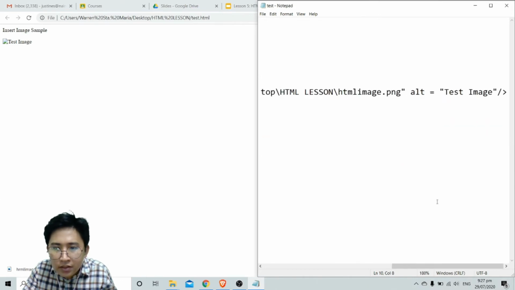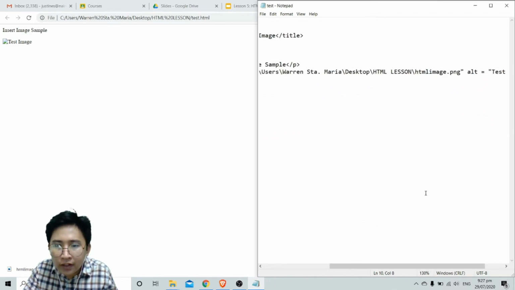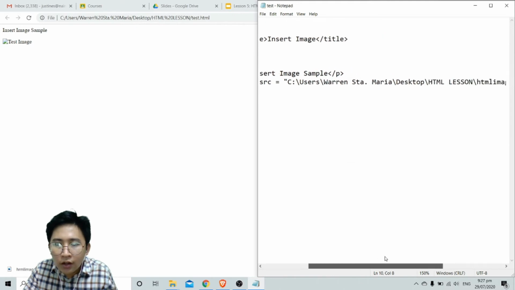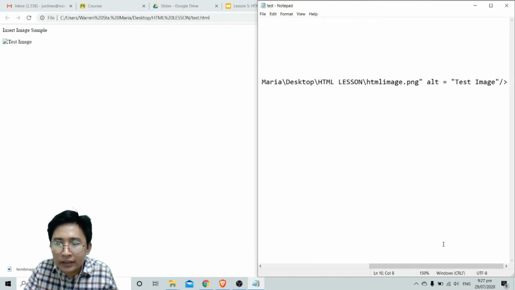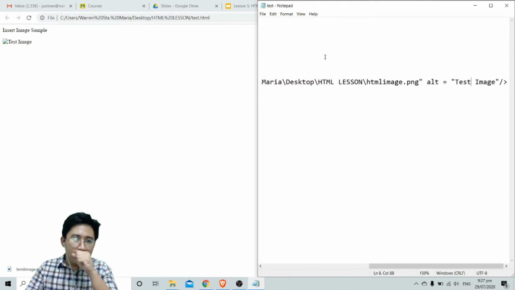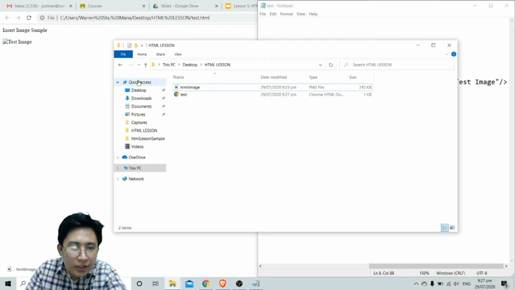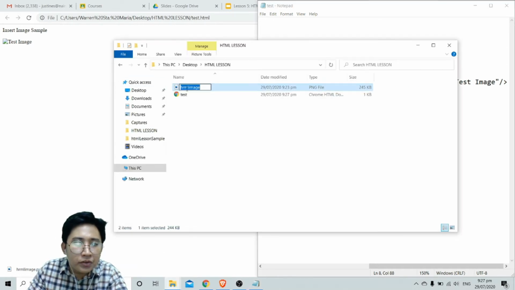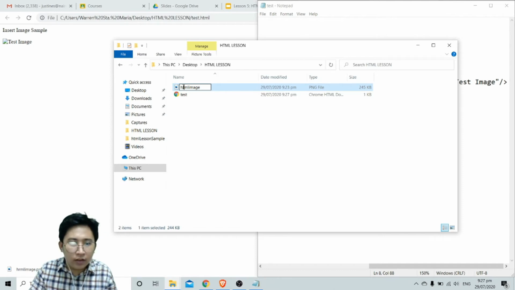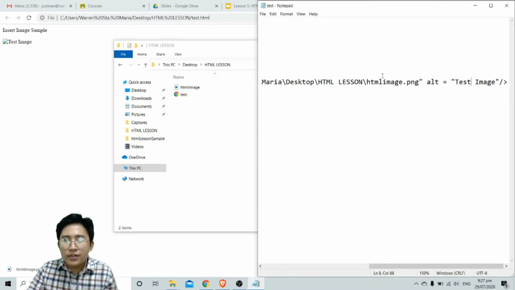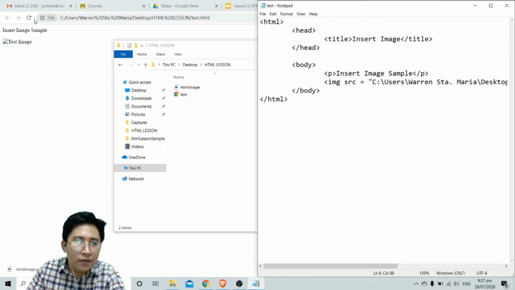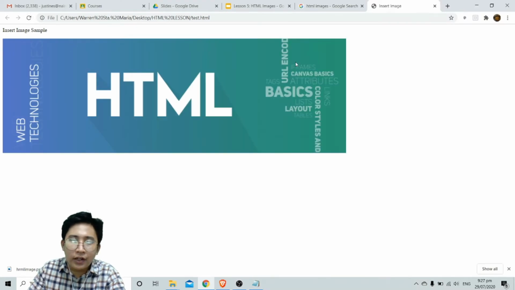Okay, let's change it back. Let's make it smaller, okay? So that is the use of this alt text image, okay? So here, let's go back, rename it and change it to HTML, okay? I think it's fine now. So if we refresh this, yeah, it's working, okay?